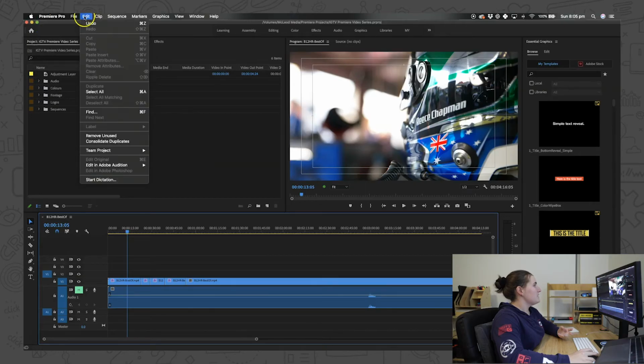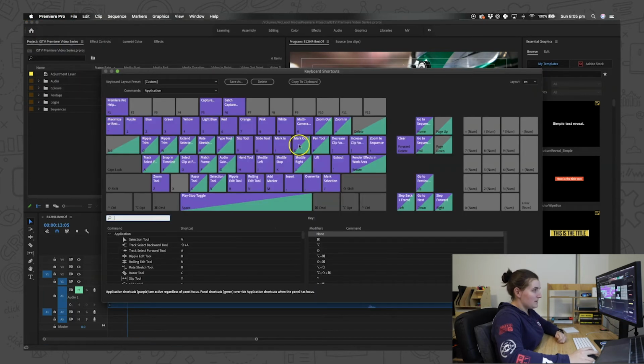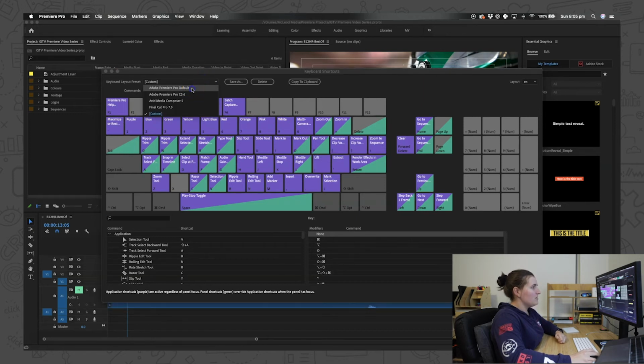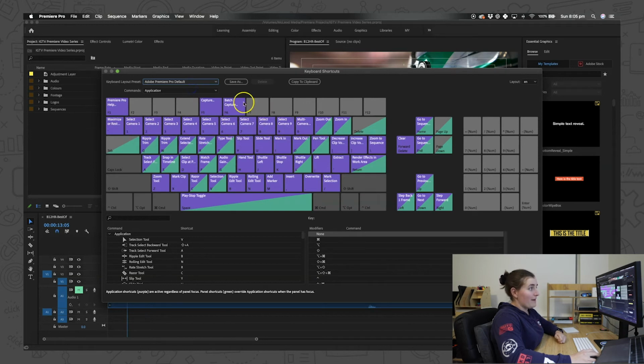If I go up here to my keyboard shortcuts, see 1, 2, 3, 4, 5, 6, 7, 8, 9. I have my numbers set as labels. Now, if you're on just the default one, you won't have that. So I have my custom keyboard shortcuts inbuilt here. This is what yours will look like.